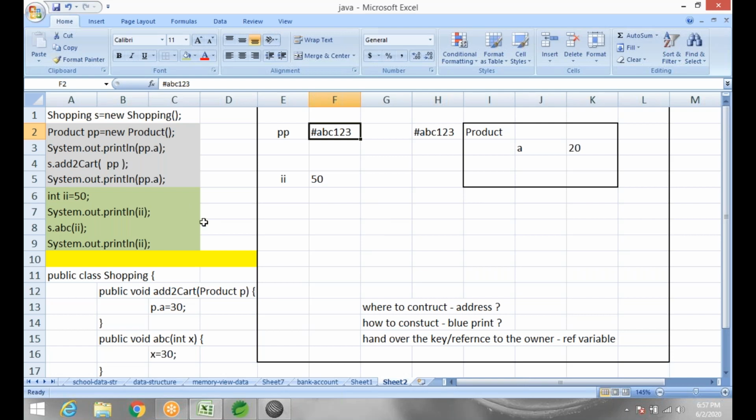So what is the value of pp? ABC123. So when you pass pp variable to add to cart method, this value ABC123 goes all the way to the add to cart method. So now here we have the parameter name declared as p. So what's the value of product p now? The address, the reference ABC123. Yes. The variable p in the other class will have the value ABC123.